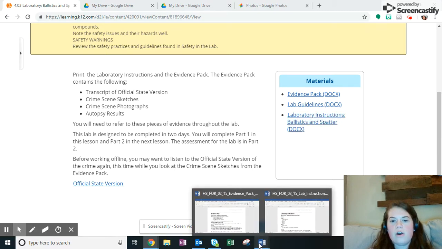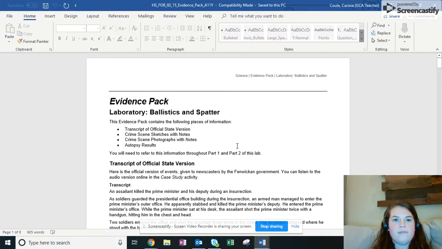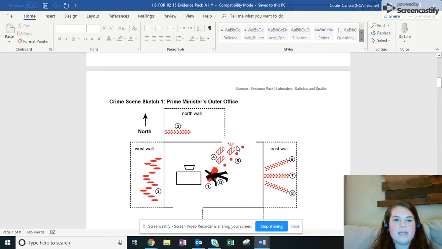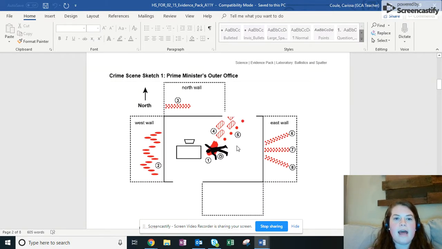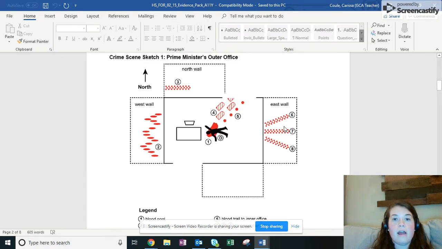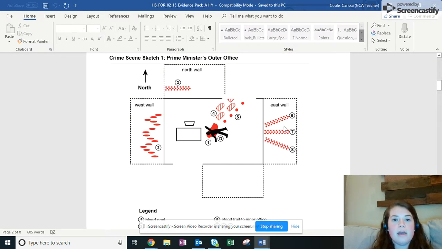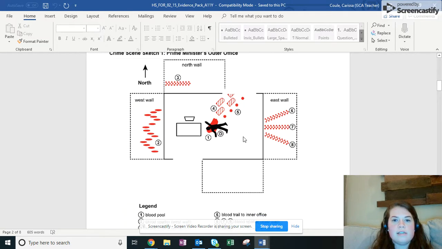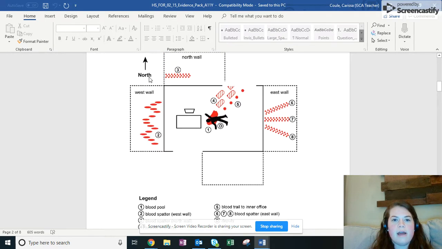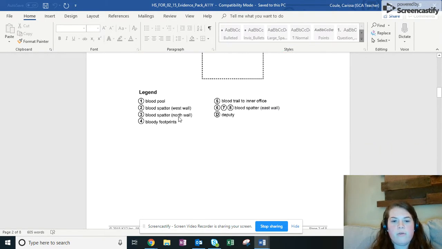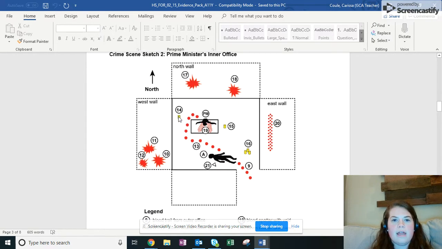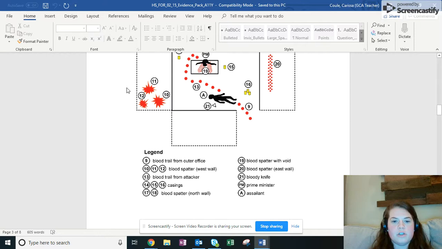So in order to get started, you might want to look at the evidence pack first. It's going to give you different pieces of information from a crime that happened at a prime minister's office. This looks a lot like our crime scene sketch that we did earlier in the year. And so it's just laid out just like that with your legend and the direction. You can see the victim in the middle of the room. So this is all the information that you're going to need. And a second crime scene sketch as well.